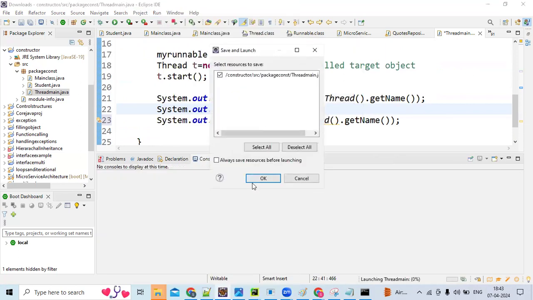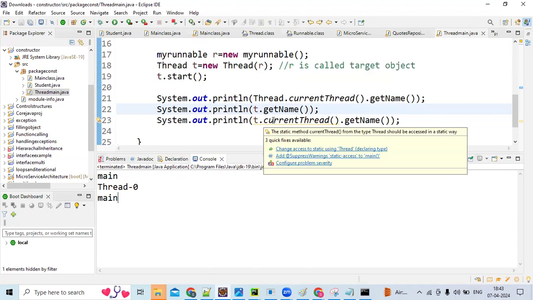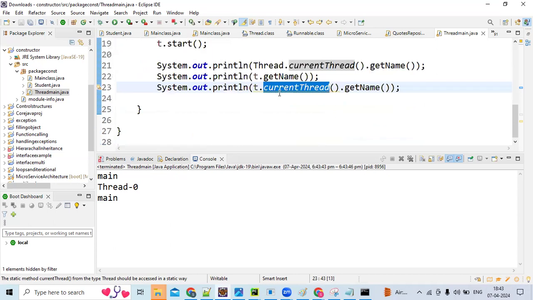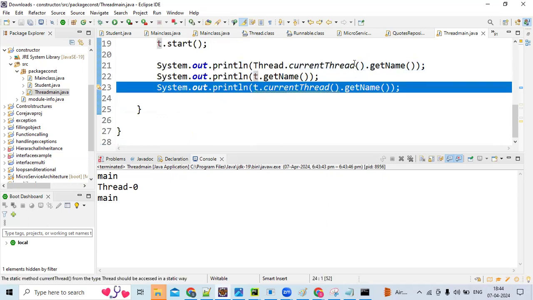Main thread 0 main. Yesterday it created a bit of confusion. You don't have this current thread method in your class, am I correct? So obviously, again, the same thread. This is a static method, that's why you're calling it with the Thread class or object. That is fine, but as you don't have this, again, this will give the same name.